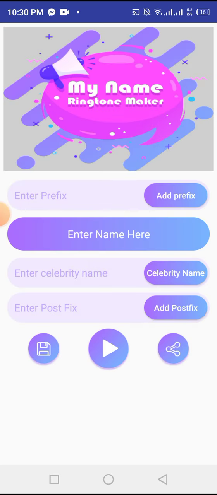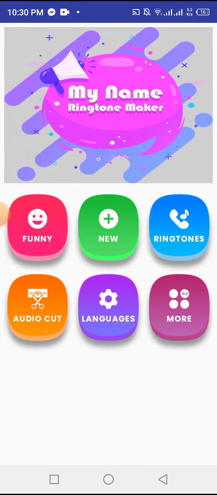So guys, first of all, I go back. There are many options on the home screen: Funny, New, Ringtone, Audit, Card, Language, More. So guys, first of all, I click on Funny.